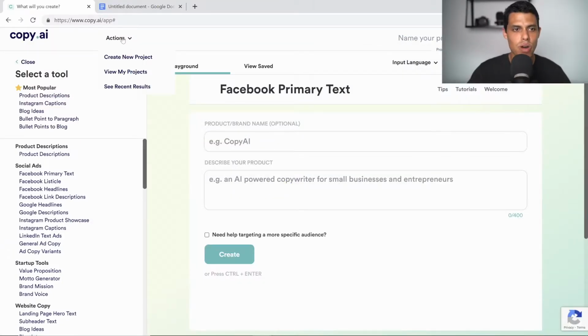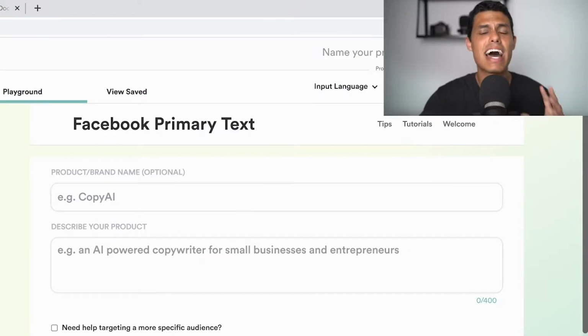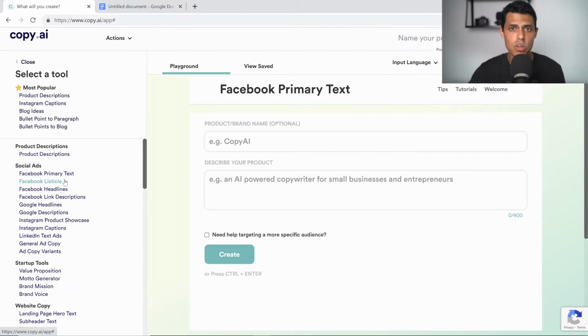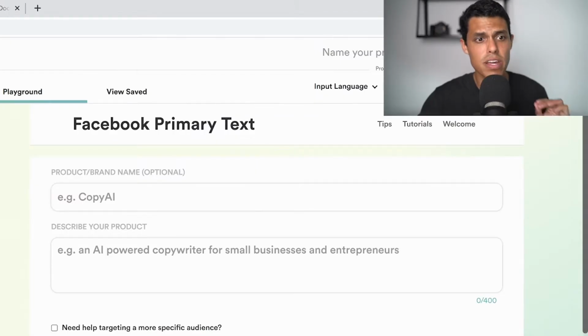Well, let's get started. The first thing that you need to do is go to Actions and then create a new project. As you can see, Copy.ai has a ton of tools inside the platform, not only for social media ads. In case you want to see how that works, I made a video for each specific tool that they have available, which you can find in the description of the video.